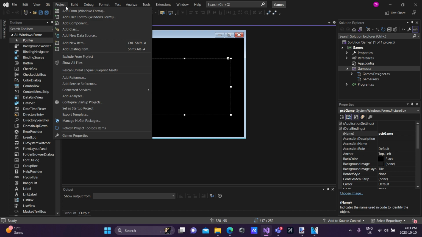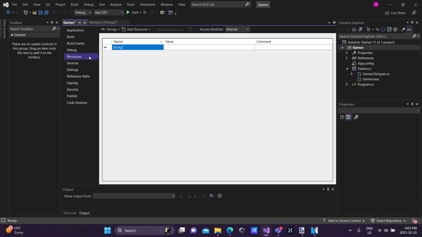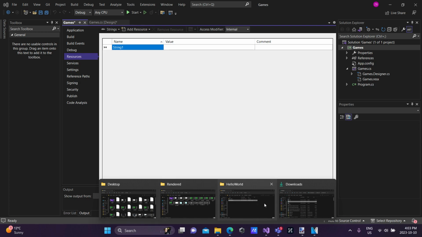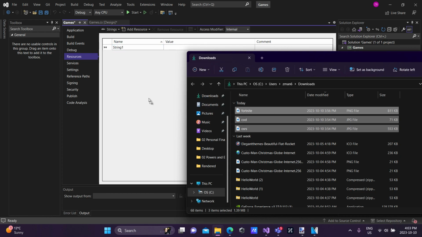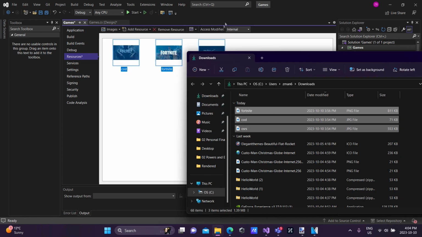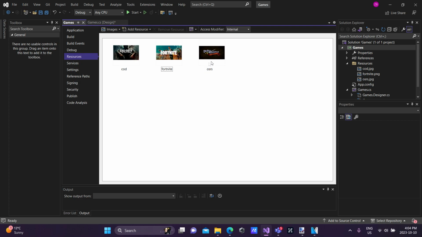So in my project, I'm going to go into my properties of my project, and I'm going to go into resources. In my folder, I have downloaded 3 images already. I'm going to click and drag them into my resources folder. And we should have 3 images now. It's not a bad idea to save your project right now whenever you throw resources in. Anyways, cool.